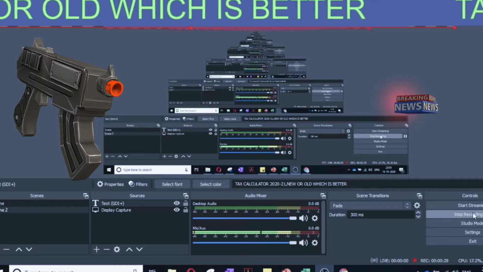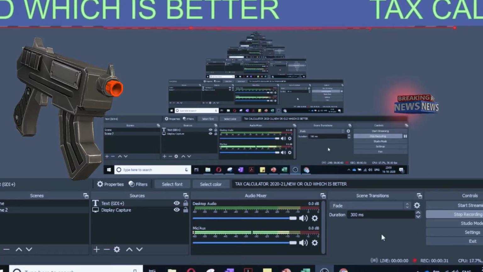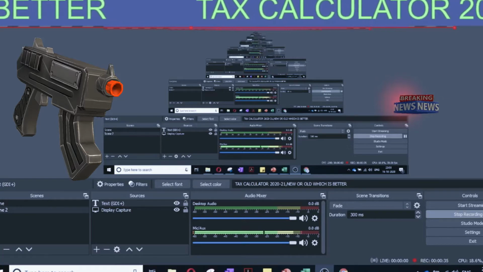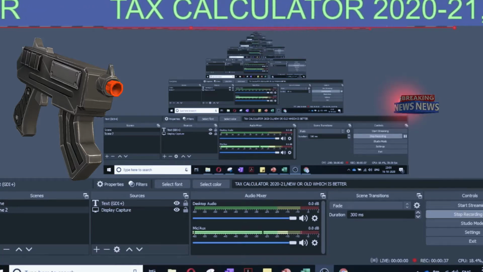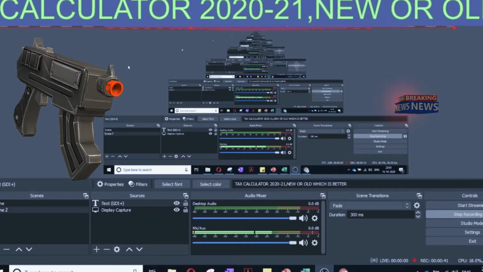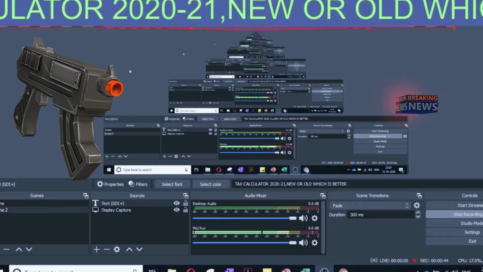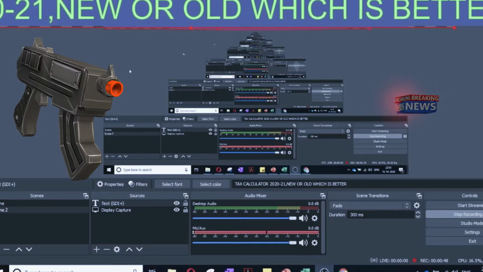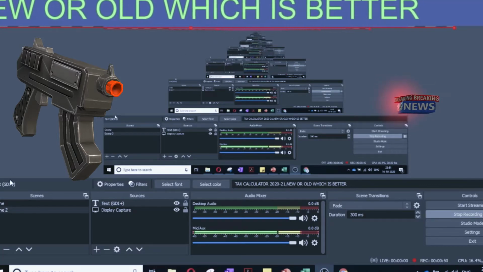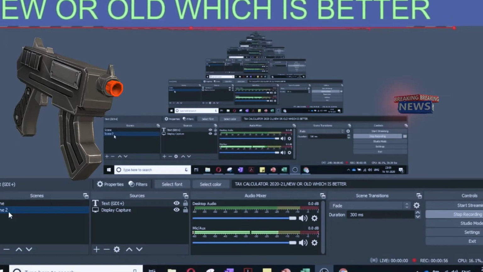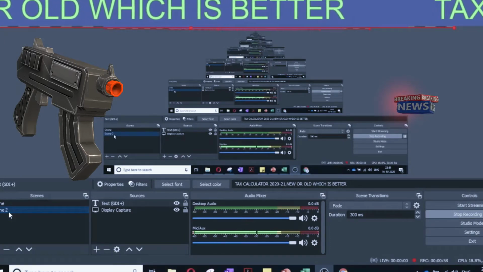This software can be downloaded from the OBS website. Once it is downloaded, you can open the execution file, the application file. This window will open exactly like this. Now I am going to tell you how to do this. I have created two scenes here. Scene 1 has nothing in it. Scene 2 I just made now. I will show you what I have done.